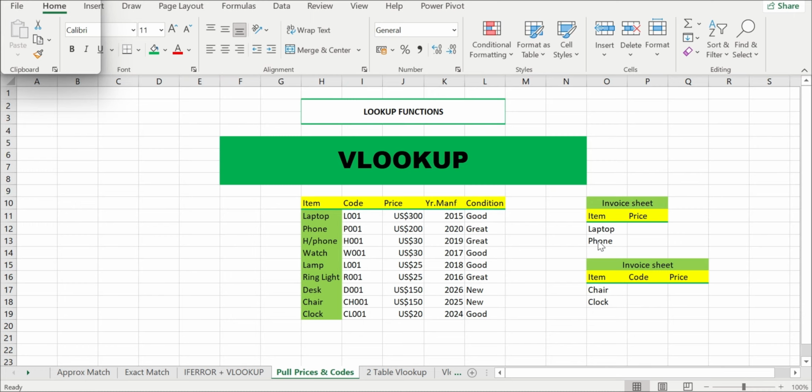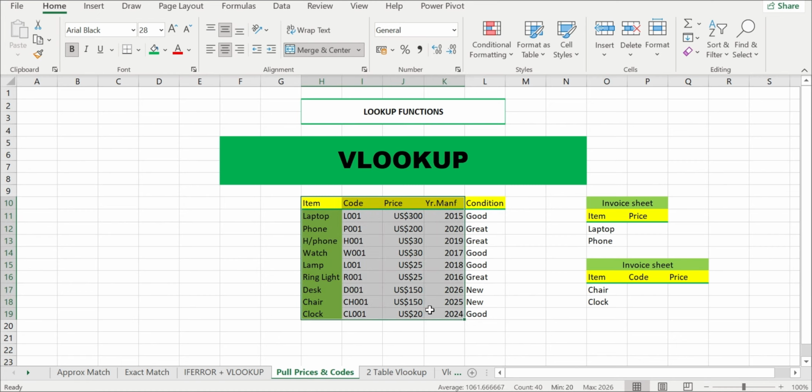In this video, I have a table here. In the first scenario, I want to pull the price alone. In the second, I would also want to pull the code and the price. So these are two scenarios.